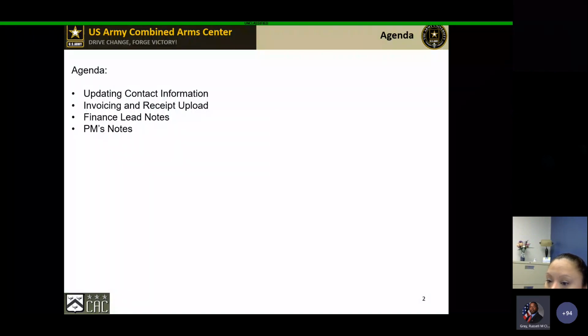Today, we're going to give you an overview of updating your contact information as well as the items that you list for the program. We're going to talk about invoicing and receipt upload, and some finance lead notes. We're glad to have the finance team with us this afternoon, and then our program manager, Mrs. Sophia Sweeney, is going to end it all up for us.